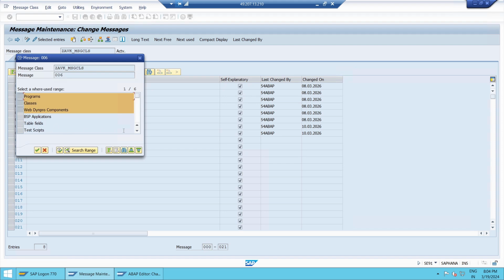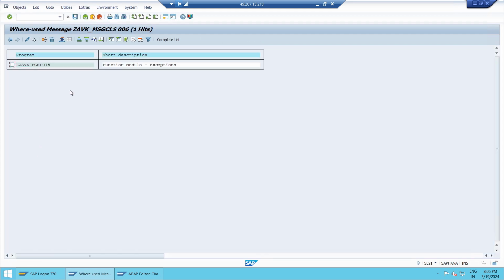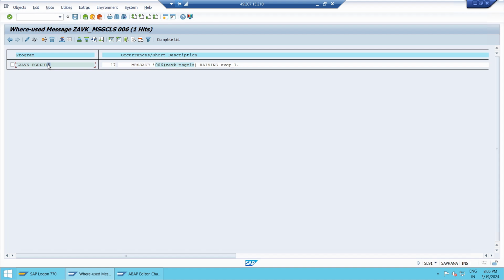Want to use in function modules. So it is showing the function module. So it is this way. So, got it.